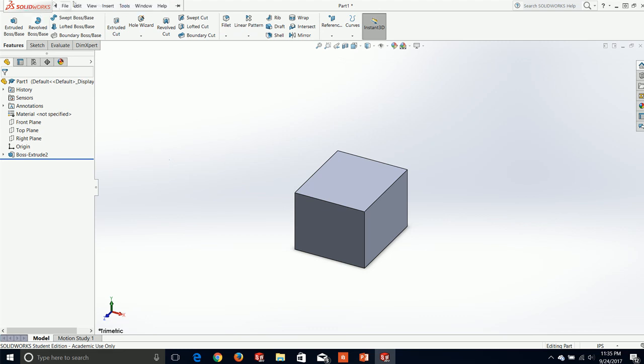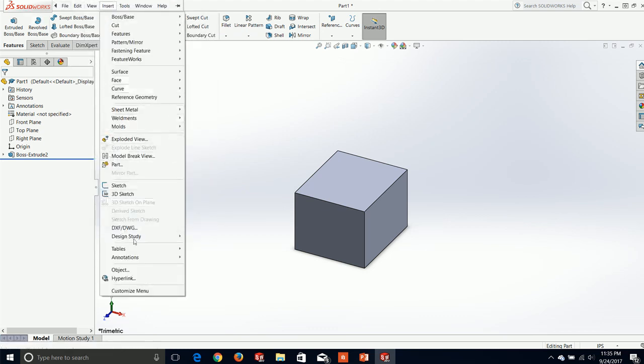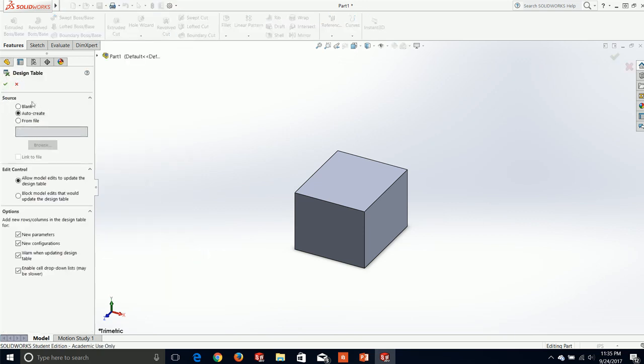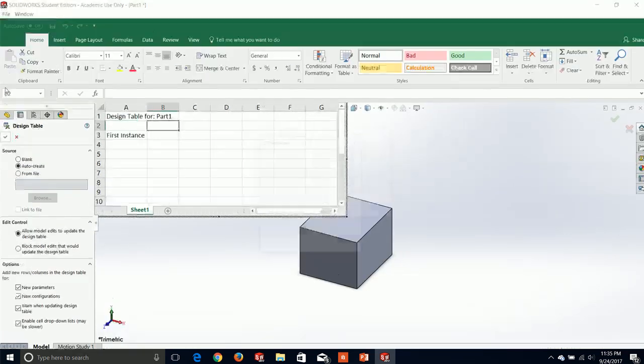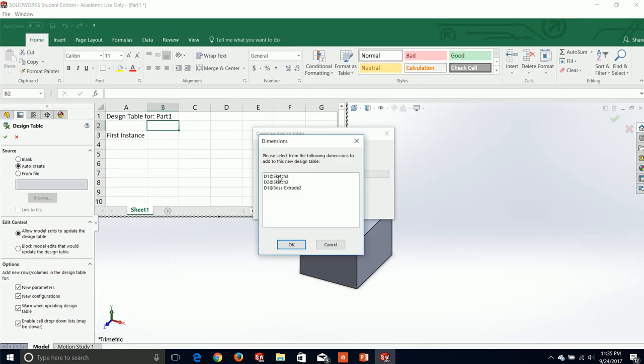So I can go up to here to Insert, Tables, Design Table, and I'll select Auto Create, and I'll select OK. So right here it brings up all the dimensions I have in my part. So I've got the dimensions from my sketch. This would be my length and my width, and this is the dimension of my extrude. So I'm going to go ahead and select them all.